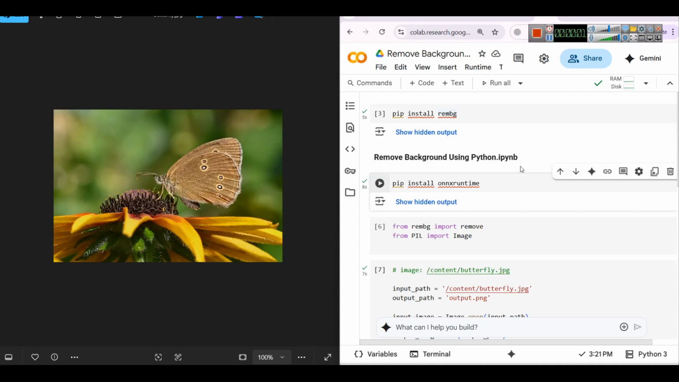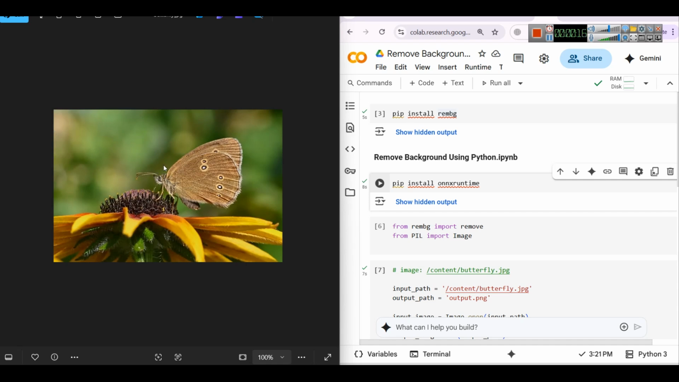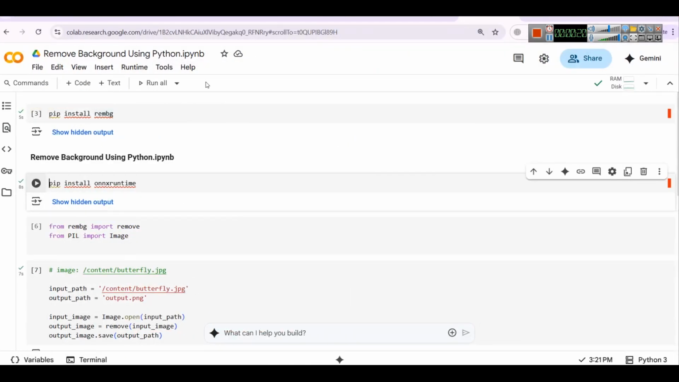So this is a very simple Python program to remove background from an image. Let's see. So this was the image that we gave to our program, and it removed the background and gave us just this butterfly. So here you can see the code.